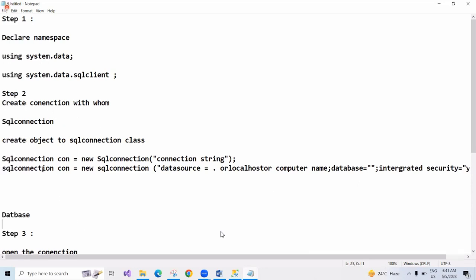Okay, that's it. So what is step 2 here? Create connection. Create connection with whom? Database. So what is the first step? Declare namespace. What is that namespace here? Using System.Data and using System.Data.SqlClient. Now the second step is create connection. So what is the syntax for creating a connection?